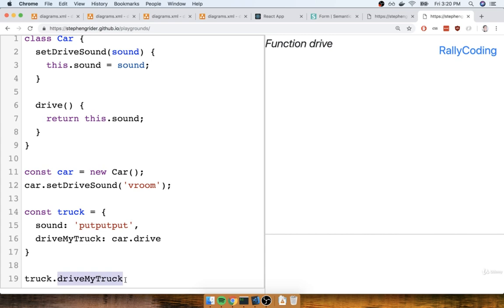We look at this function. We look at what is to the left of the dot. I know using the word this too much here is really confusing, but just look at what we have to the left of the dot. That variable right there is what this is going to be equal to inside of the drive function. So when I put the parentheses, we see put, put, put.